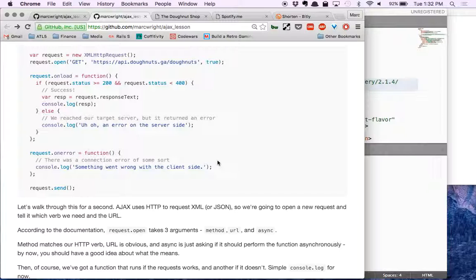So what about the request.onload? onload's a method, and we're assigning a function to it. What about these request statuses right there? Greater than or equal to 200 and less than 400. This is kind of setting up our success and our error if else statement here.